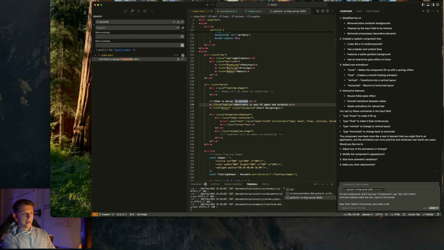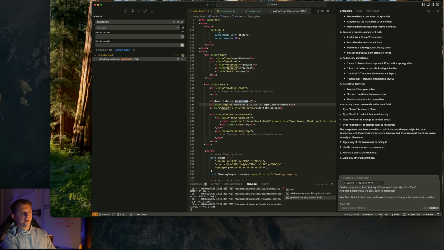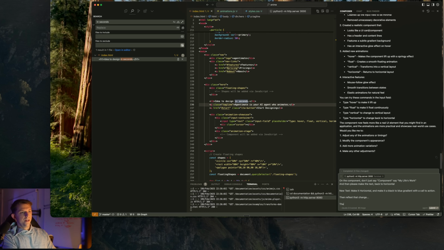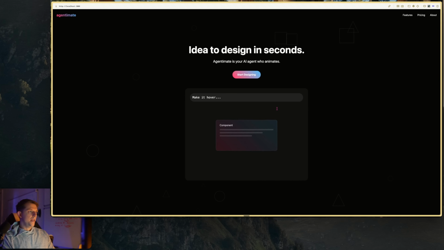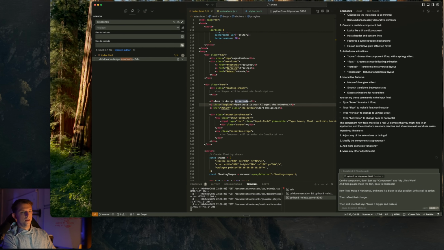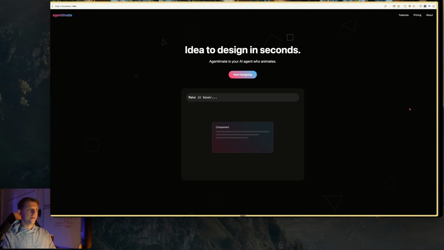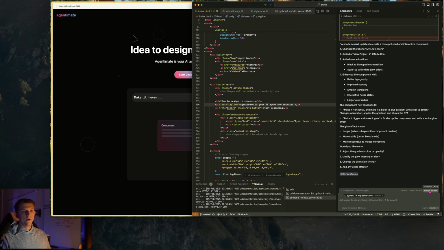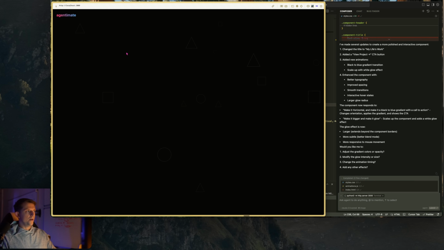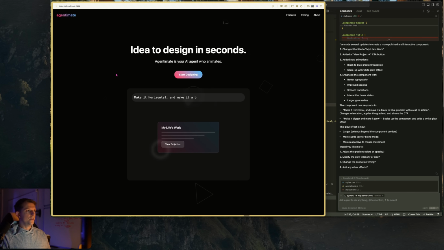Make it a black to blue gradient with a call to action, then reflect that change. Then for the next one, make it hover and make it glow and have a white glow behind it. So we can fully customize this. All right, let's go ahead and accept all. Now Command R, and here we go. Let's make it horizontal and make it a black to blue gradient.